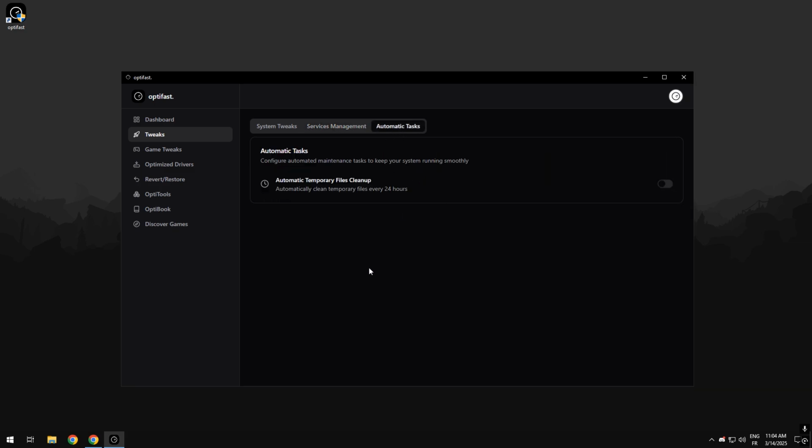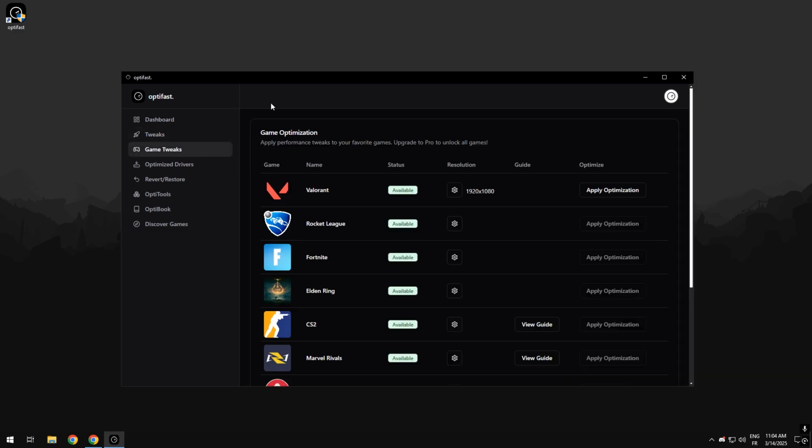The other thing would be automatic tasks. For the moment, there's only one. But if you would like me to add more, feel free to say it in the comments. That would be more than welcome. Because for the moment, what is needed for optifast is feedback. I feel like I'm not getting enough feedback from the users, because I would like to enhance the experience.